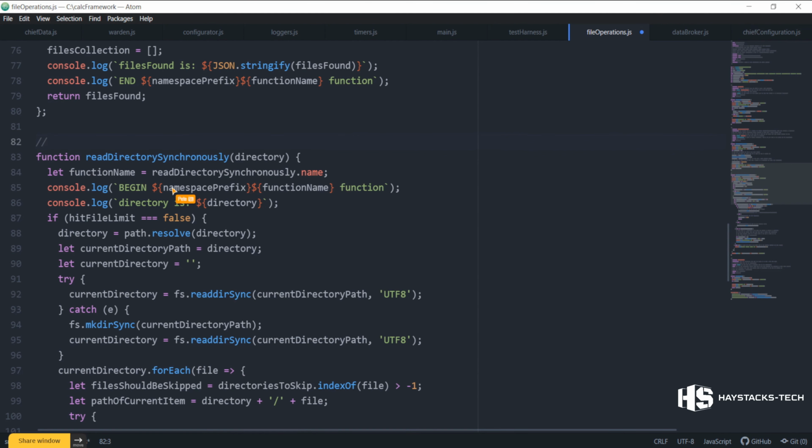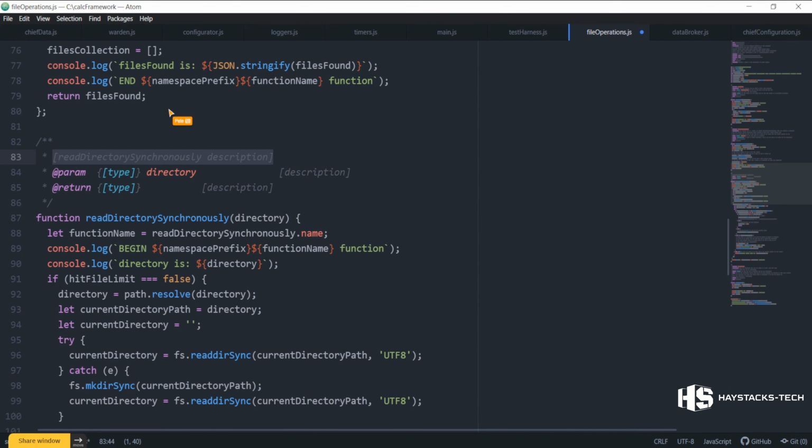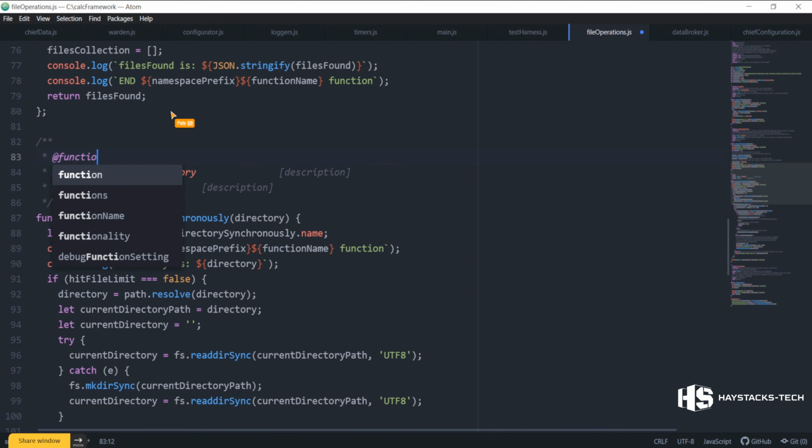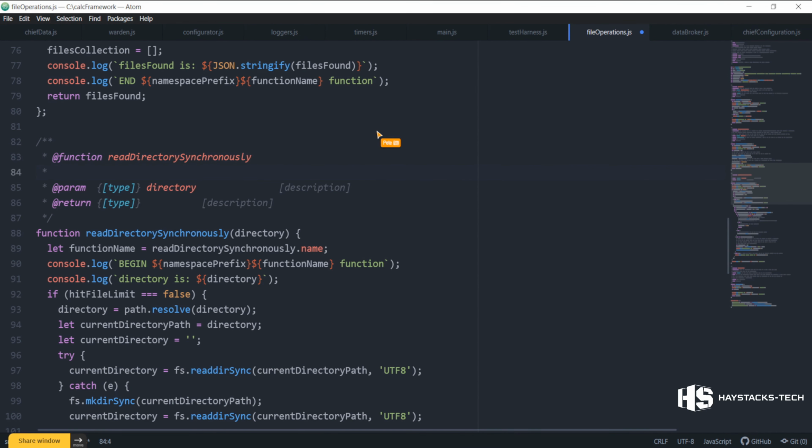I'm going to start it. /** And it's app function, read directory synchronously. The description should read, oops, hold on, I have to collapse part of my screen because it's a little bit of a long sentence. Okay.